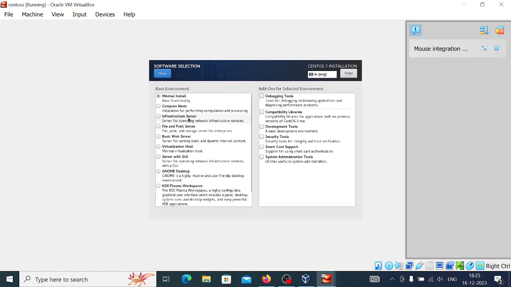Okay, then infrastructure server. If you want to build your own infrastructure server, then you have to install this one. Then for file and print server, this is the basic web server. If you want to set up your own basic web server as a base operating system, CentOS you are going to use, then you have to go with basic web server.